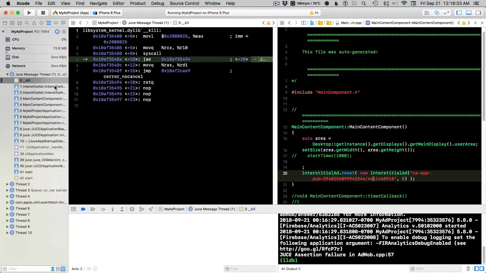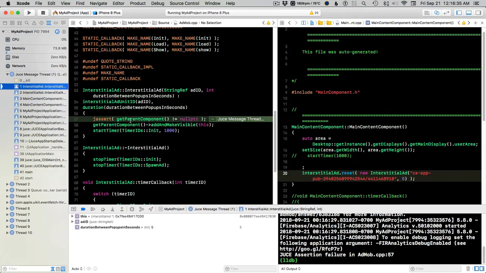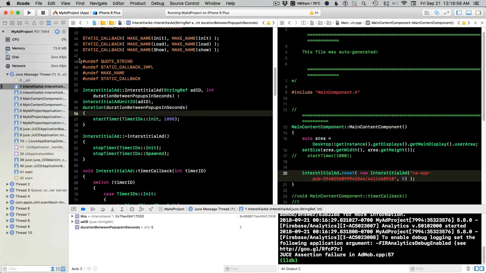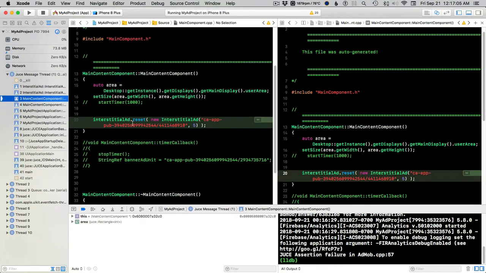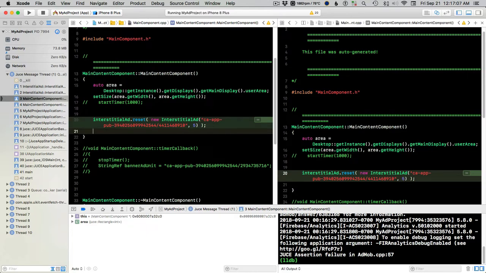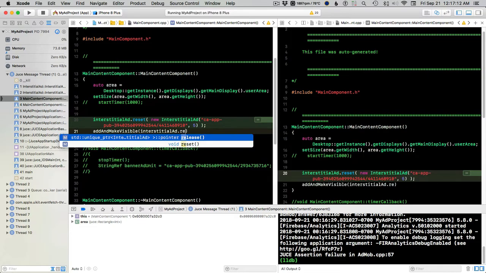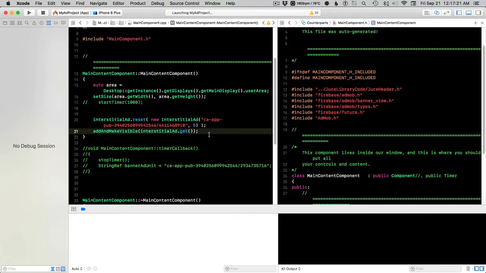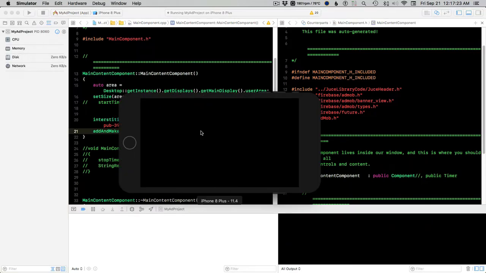Well, what failed? Yeah, we can't actually call that yet. Okay, so we'll scrap that line because it hasn't even been added as a child yet. And we'll just go back to doing it the old-fashioned way. Add and make visible, interstitial ad dot get. This will give us our window handle.